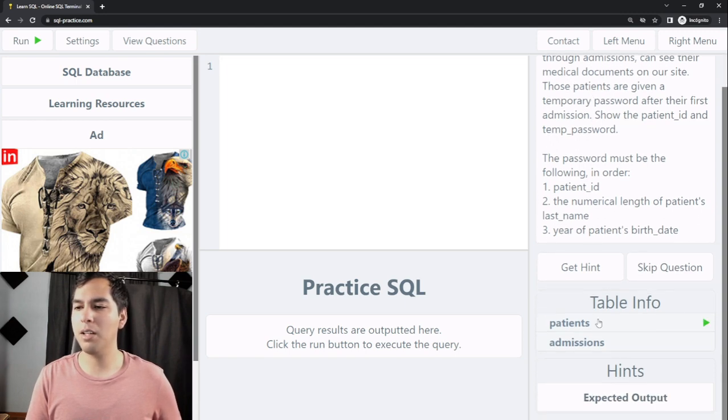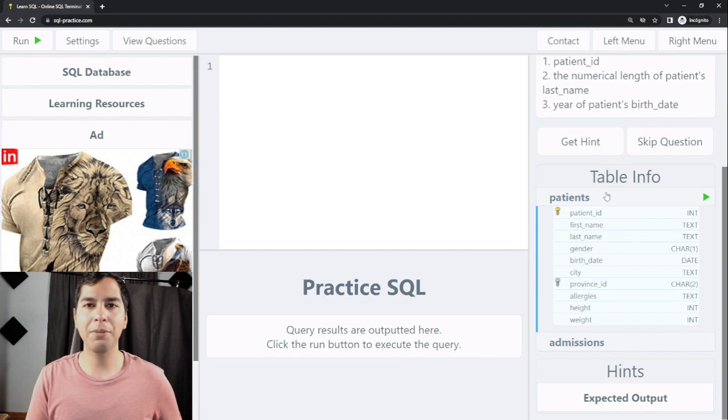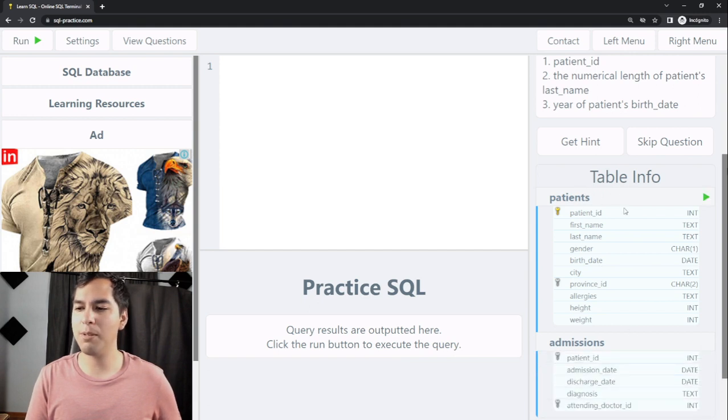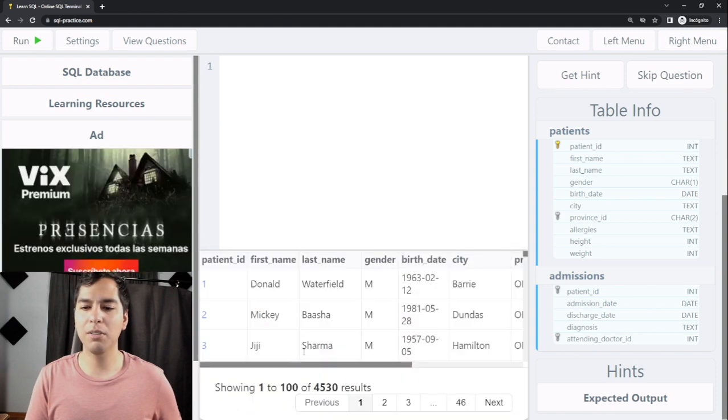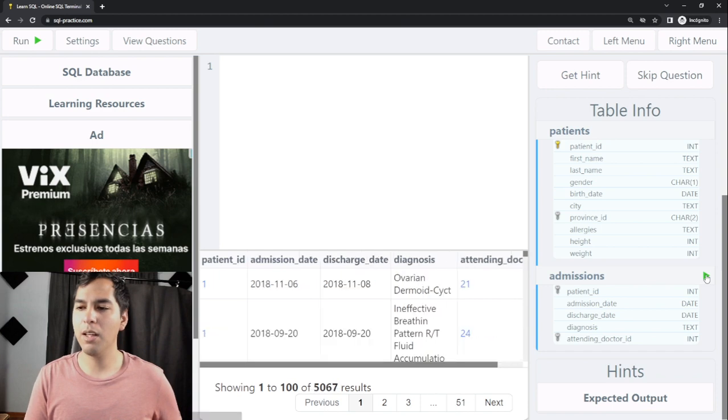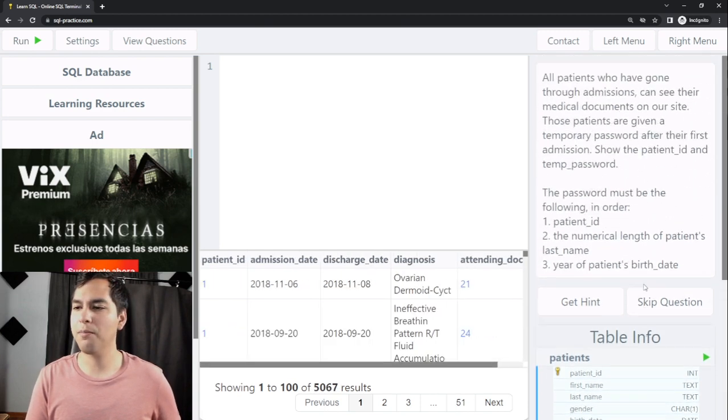So first, let's take a look at the tables. We have two tables, the patients table and the admissions table. These two tables have information, the first one about patients in the hospital, and the admissions table has information about the admissions for each patient.